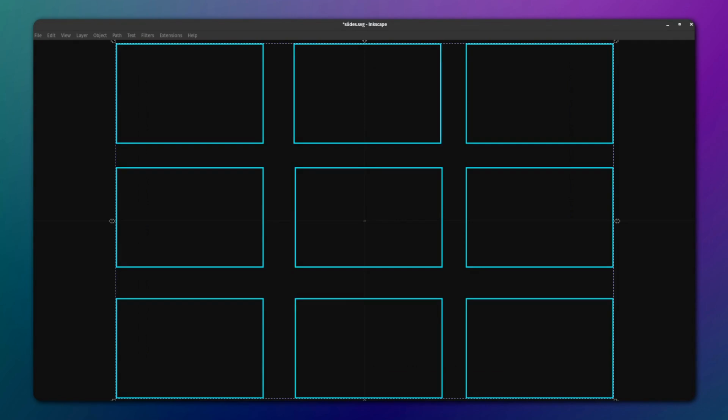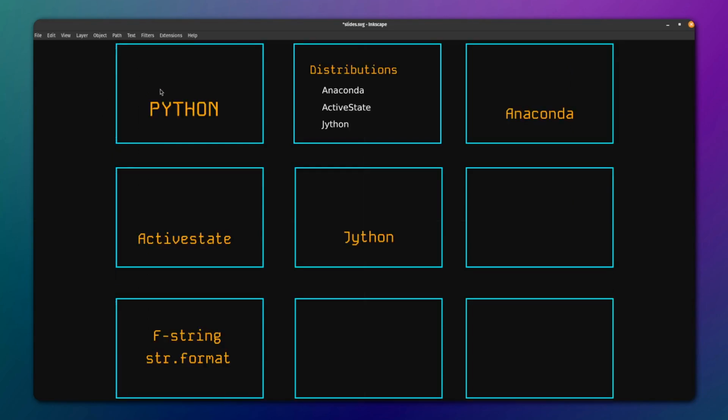For this video, I'll be using some 9 slides. In the 9 slides, the text content will go like this. The first slide is Python, then the second slide lists the distributions of Python. Then in slides 3, 4, and 5, we have the description about the distributions of Python. Then in the fifth slide, we are going to add the video. Next, the F string and string format title. Then in the last two slides, we will see how to run Python code inside the presentation.